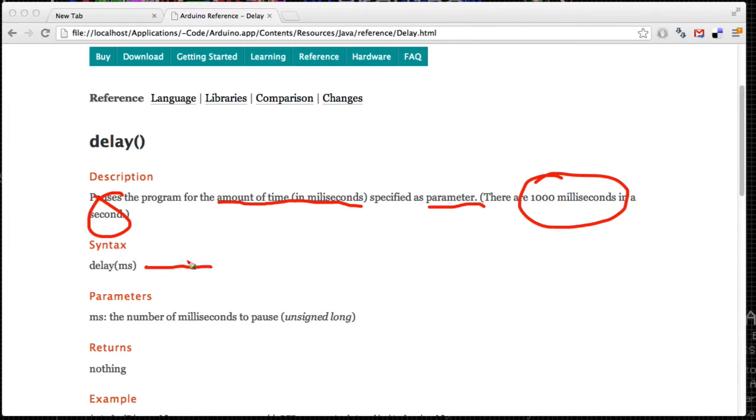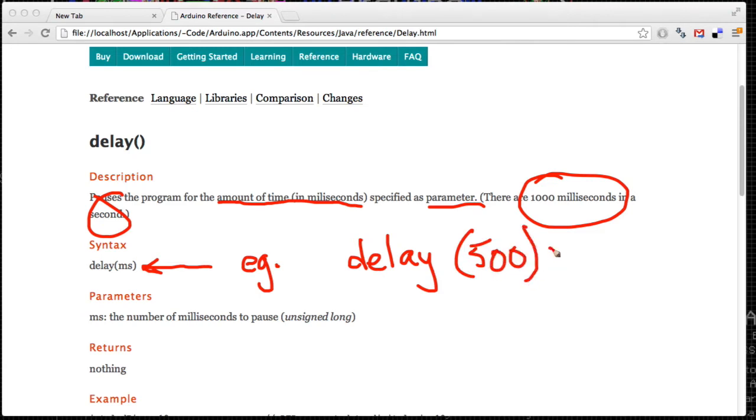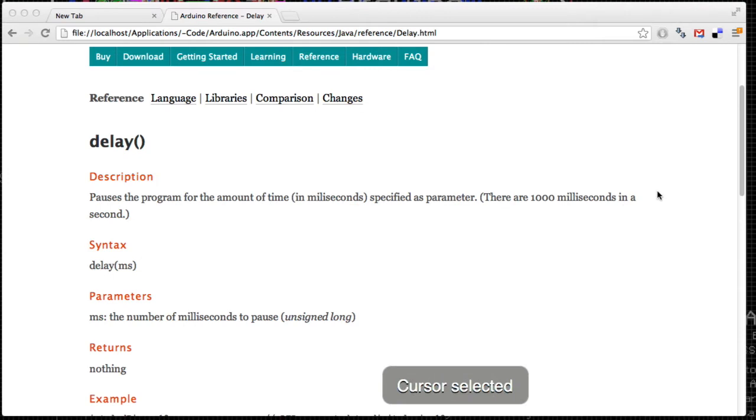And here's the syntax. And syntax means grammar. So if you don't use it that way, it will be an error. So here, for example, we could say delay and then some number of milliseconds. And that would be grammatically correct. So when we use the check mark in the environment, it's checking the grammar of our programs.